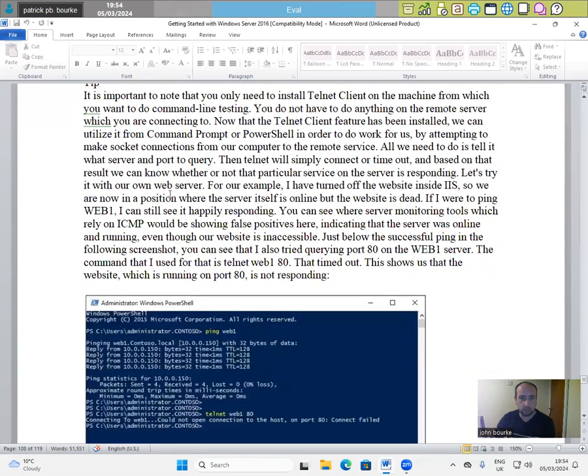Let's try it with our own web server. For example, I have turned off the website inside IIS, so we are now in a position where the server itself is online, but the website is dead. If I were to ping web1, I can still see it happily responding. You can see where server monitoring tools which rely on ICMP will be showing false positives here, indicating that the web server was online and running even though our website is inaccessible.